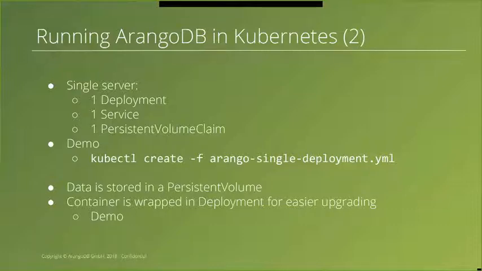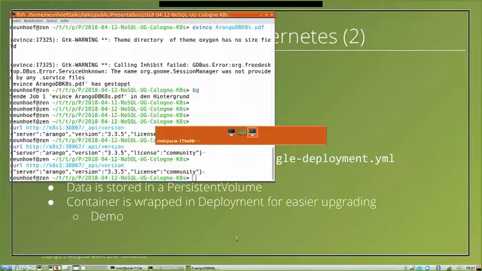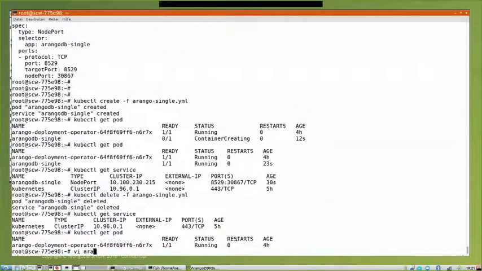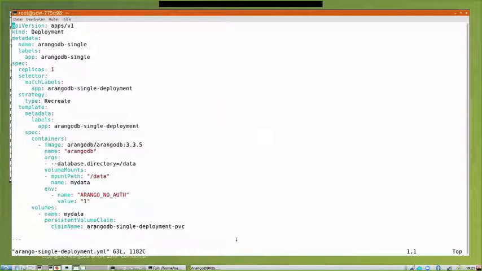Now, let's do the next step. I, again, deploy just one pod, just to keep things simple for the moment, and one service, but I also deploy a persistent volume claim. And let's see what happens. Now, if I go to this window again, and I take my second YAML file, then it looks a bit more complicated already. The details don't matter.